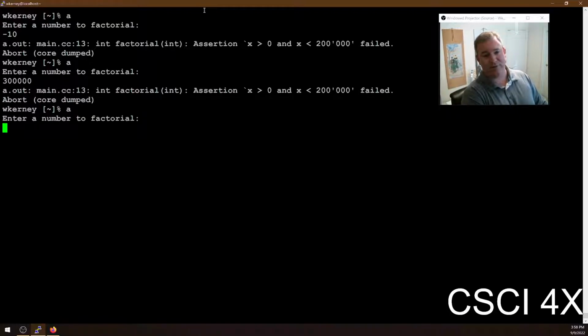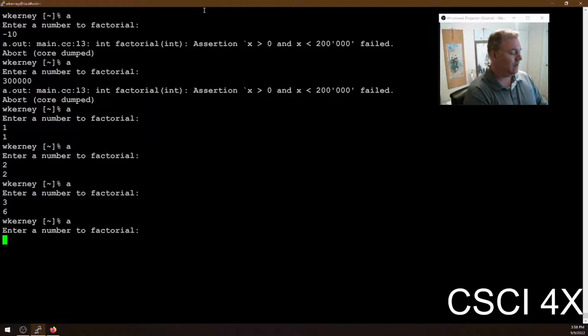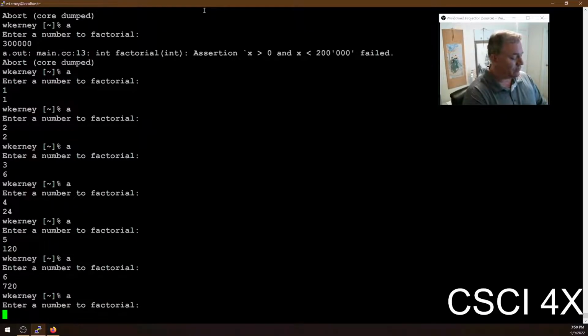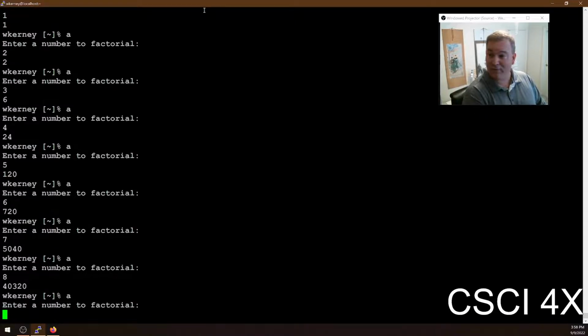Let's run some factorials. The factorial of 1 is 1. Factorial of 2 is 2. Factorial of 3 is 6. 2 times 3 is 6, right? Factorial of 4 is 24. Factorial of 5 is 120. Factorial of 6 is 720. Factorial of 7 is 5040, right? So, so far so good, right?